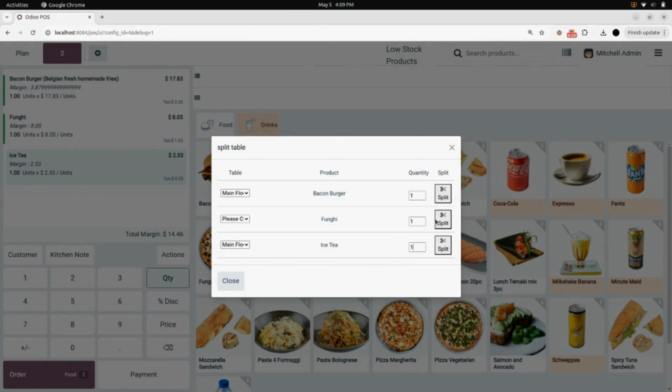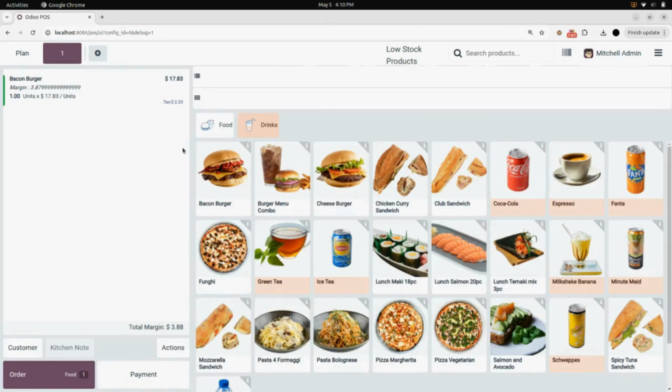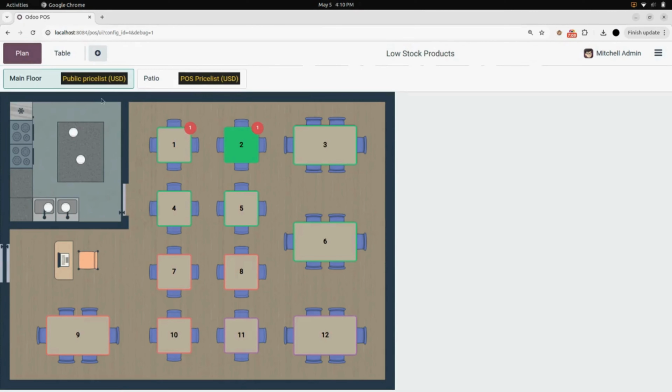Now here you will find a split button. So we are going to click on the split button for bacon burger. As soon as we click on the split button, you can see the order is split to table number 1. Here you can see in the main floor table number 1, the bacon burger is added.